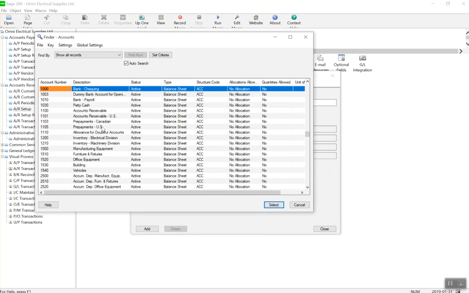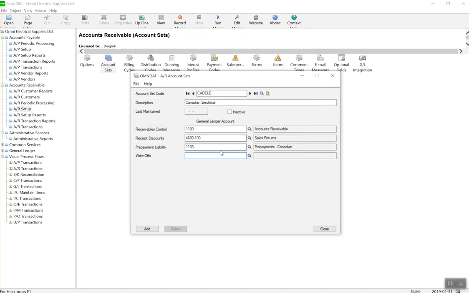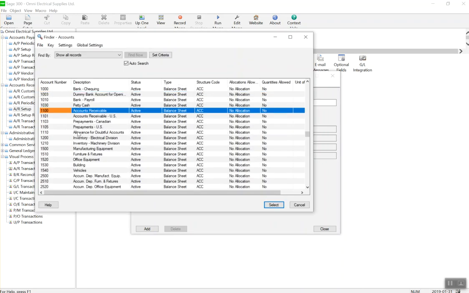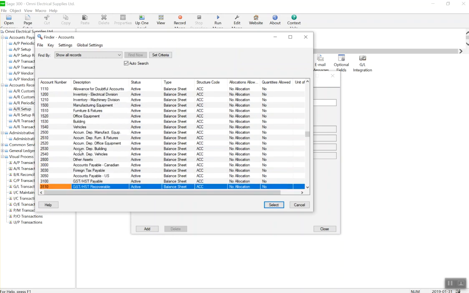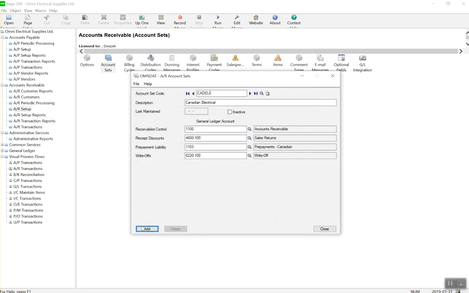And prepayment, so if we have a separate prepayment account, we can use that, so that's prepayment Canadian. And then I'm going to have write-off, which is where, if you're writing off an account receivable, the posting is going to get recorded. So we have a write-off account right here, 42,200. So whenever you're recording transactions in account receivable, they're directly going into these GLs.